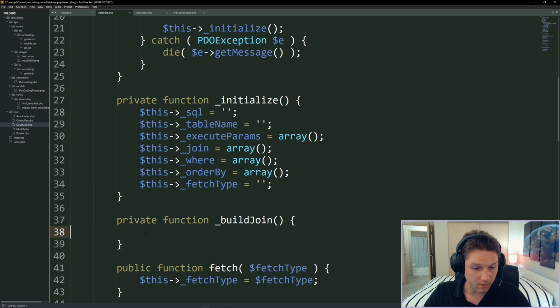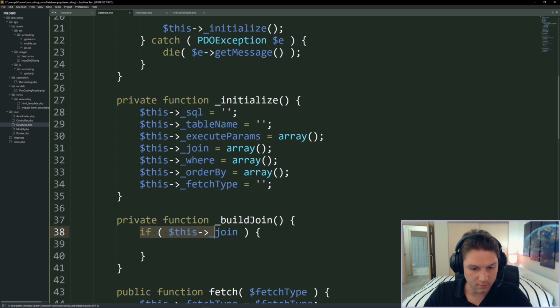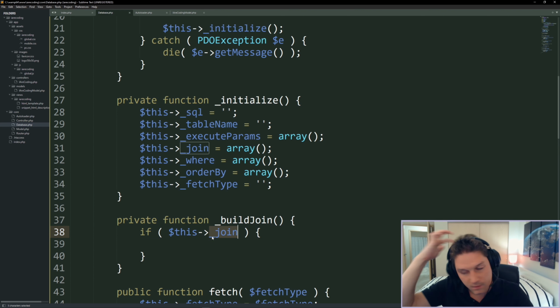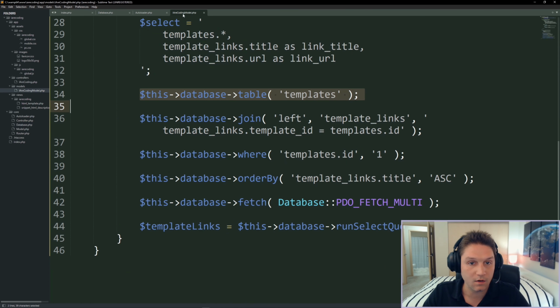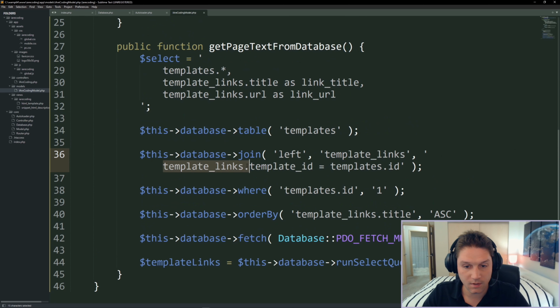Then we want to run a build join function. Our build join function is going to loop over whatever we have set, if we have anything set for our join variable. For each of these, we're going to append onto the SQL the join type made upper, join, the table to join, and then on. In our case here is templateLinks.templateID equals templates.ID.